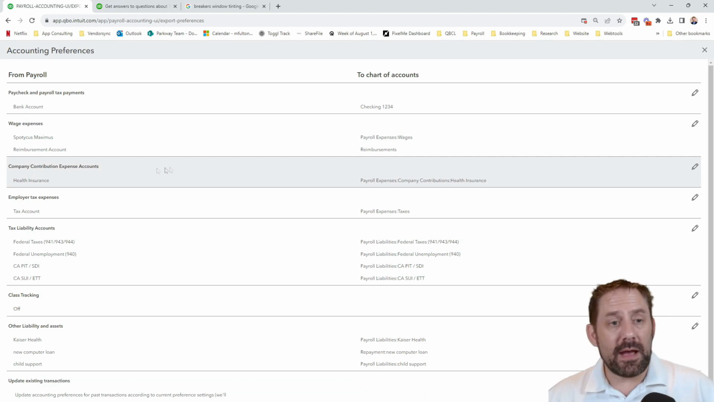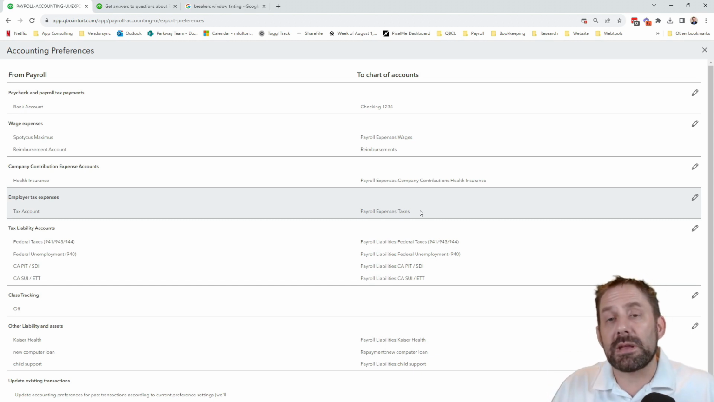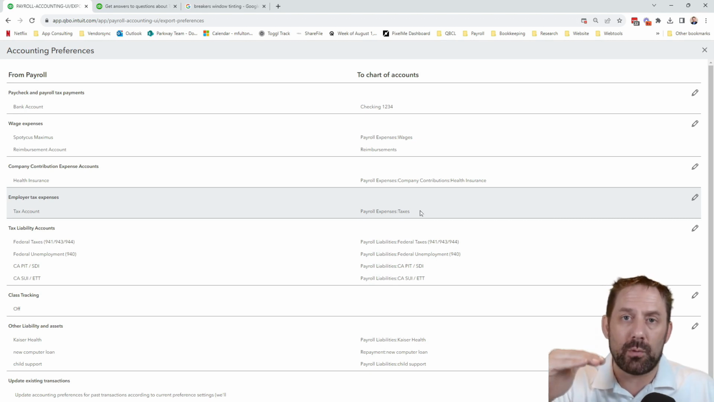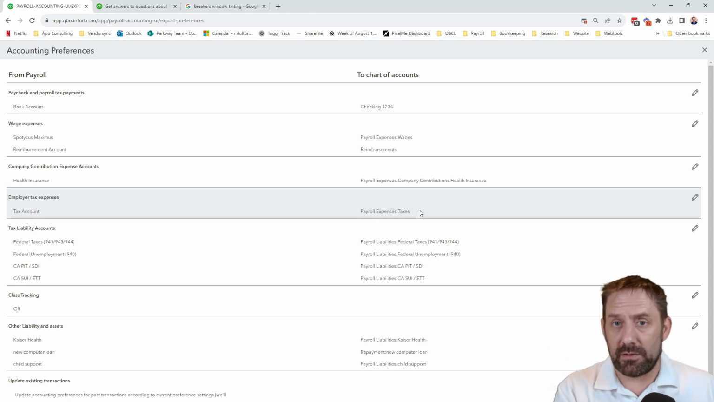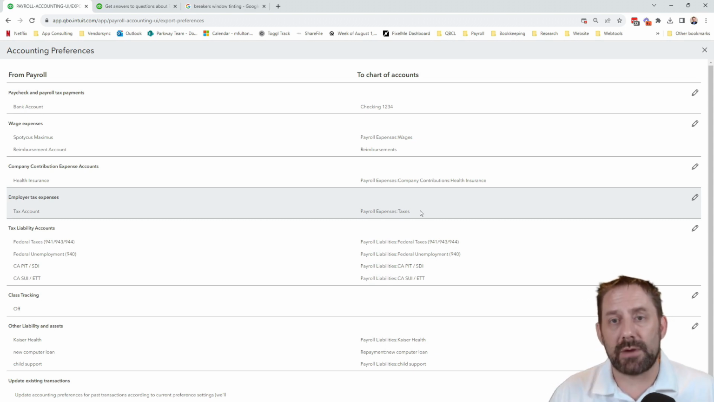So as we continue down, the next thing we'd have is our company contributions towards health insurance. We have our tax, so the employer portion of the taxes needs to be mapped as well. The reason for that is when it comes down to what the expense is for a business when it comes to payroll, it's the total gross wages that an employee earned plus the employer portion of the taxes, because the employee part comes out of their check. You're just holding it until you send it off. That part you're holding on to becomes a liability, which we'll cover next.